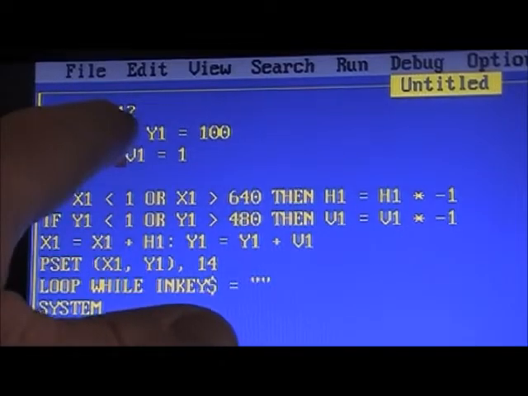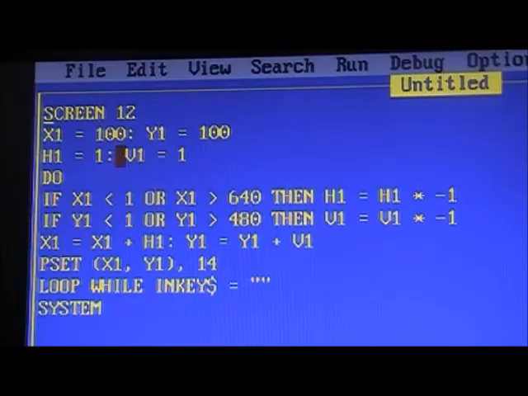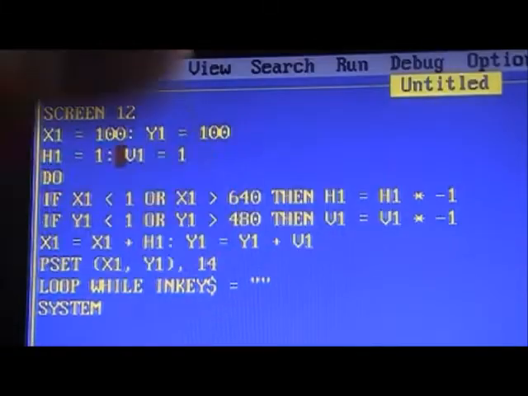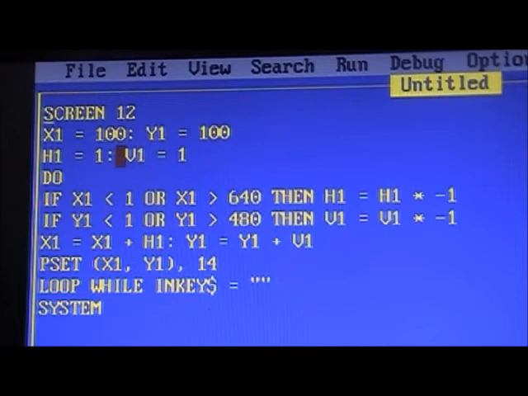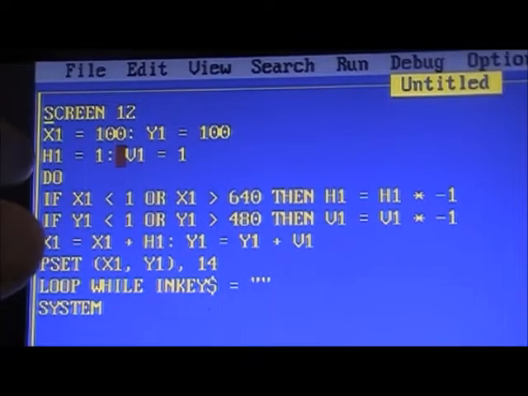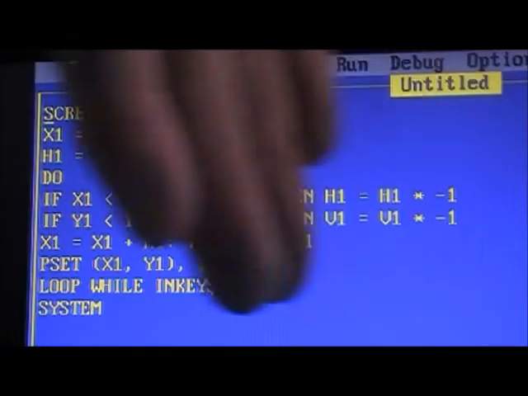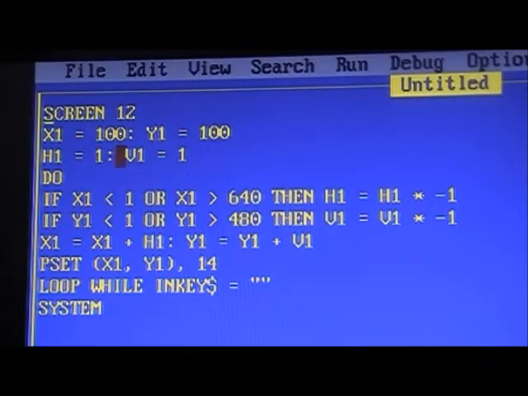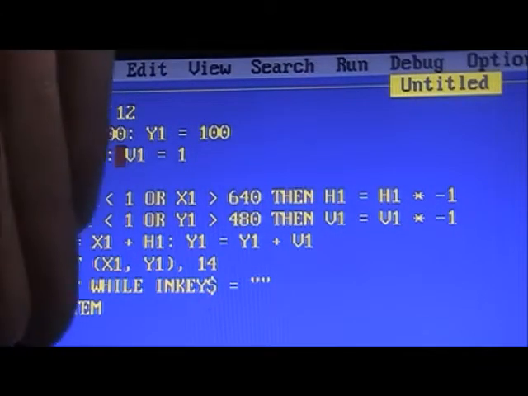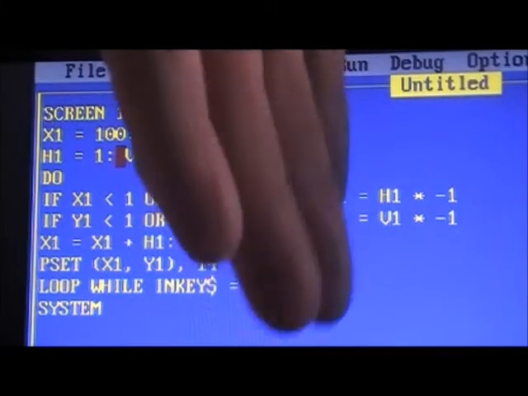But screen 12 sets that into a screen mode that is graphics. It is 640 pixels wide by 480 pixels high. And it can display up to 16 colors at a time. Now, doing that sets that into graphics mode so we can display some graphics. Next, we come to these lines here, which set up some variables. We have X1, which is the current horizontal position of our image, in this case, the pixel. It's 100, meaning it's 100 columns to the right.